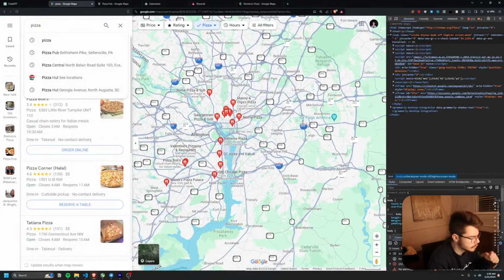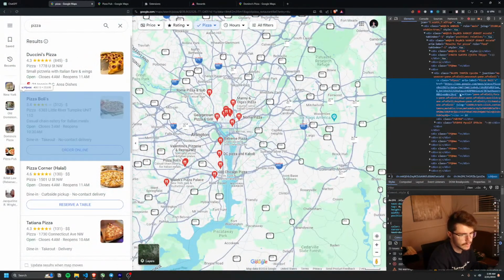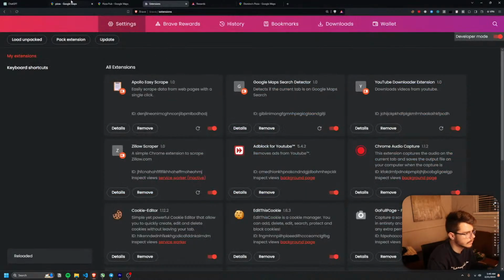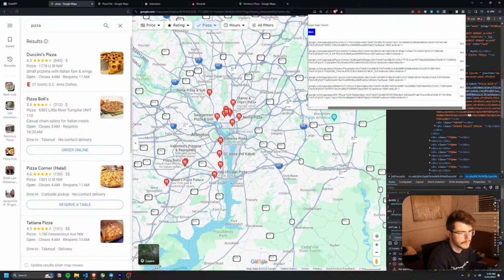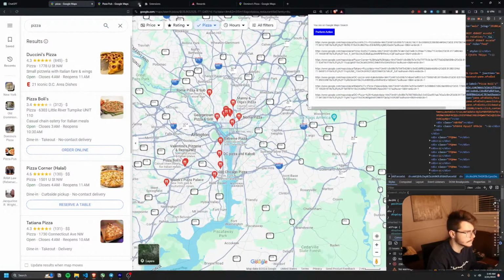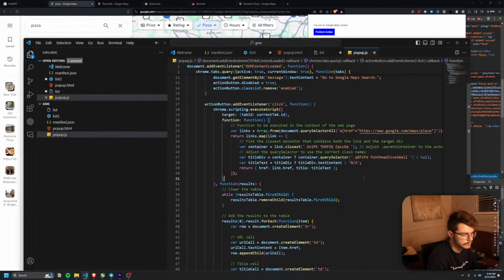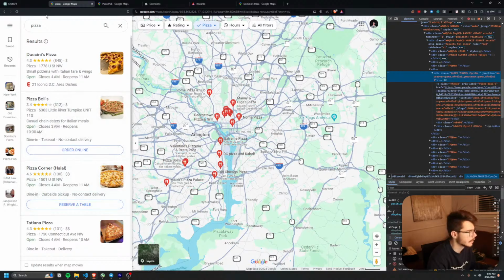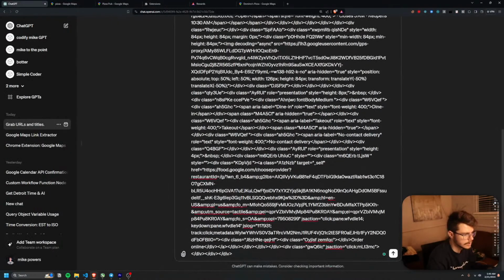Oh, adjust this to the actual parent container class. Have we been doing this all wrong? I think we have. I think we have. Watch this work. No. Rats. Holy shit. Okay.